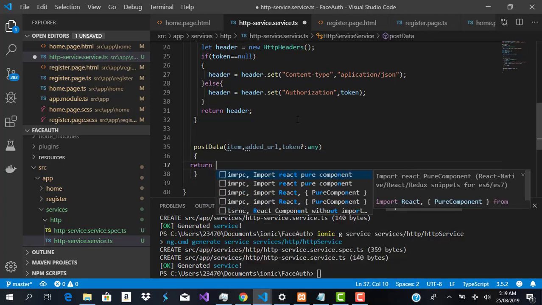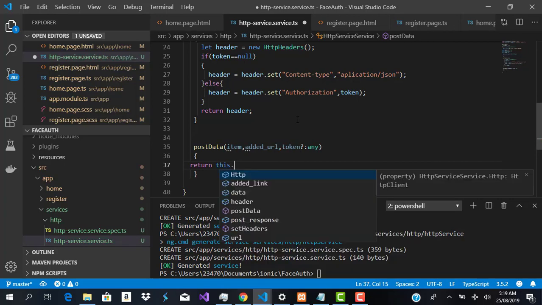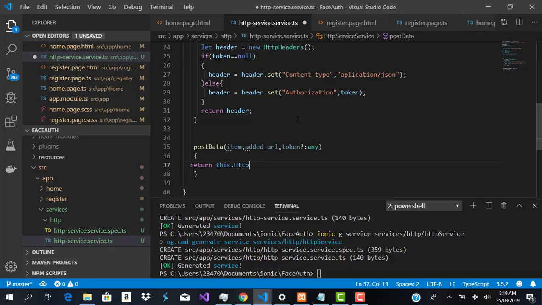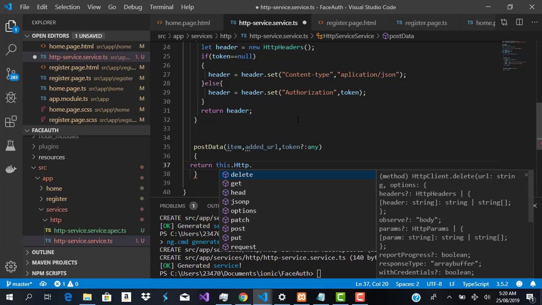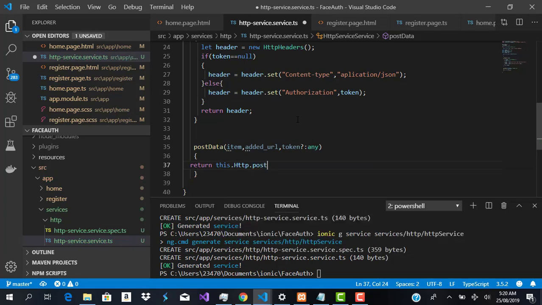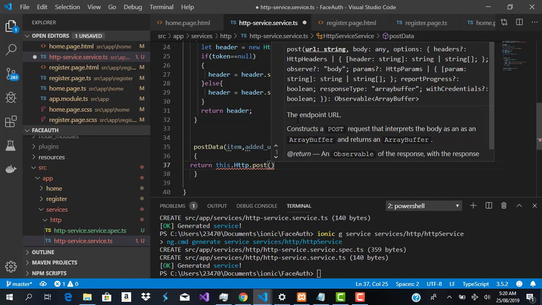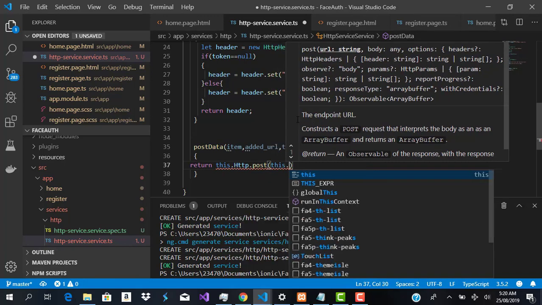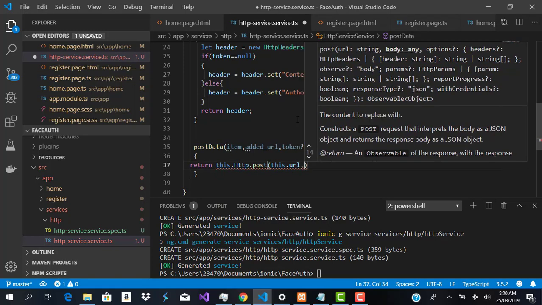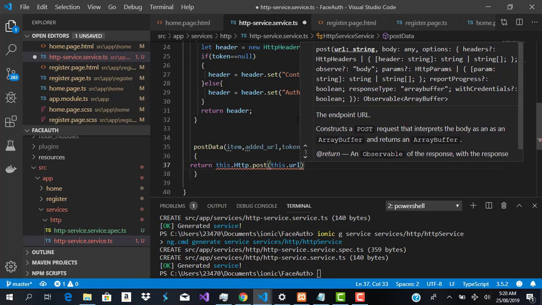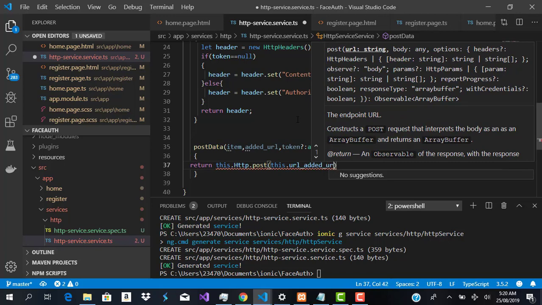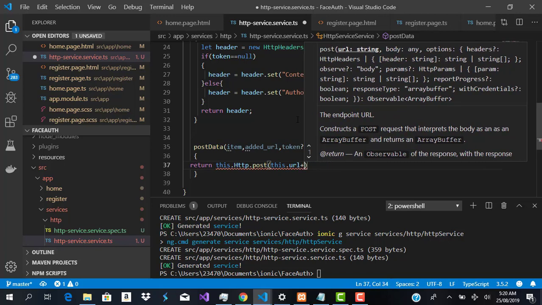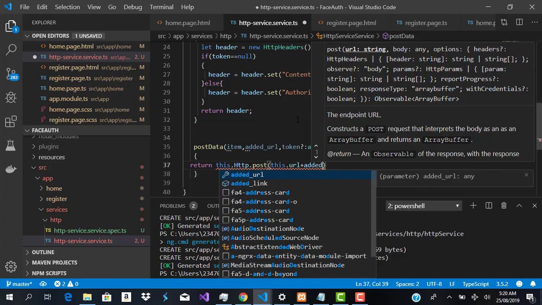So this is going to return this.http.post, and the HTTP post function takes a couple of parameters. The first is our URL, the second is our body, and then the third is our options, and our options also carries things like the headers. So for our URL, we're going to say this.url, which is our API route, our API absolute route kinda. Then we're going to add addedUrl. Oh, sorry, that's a mistake. We want to concatenate to the URL the addedUrl.